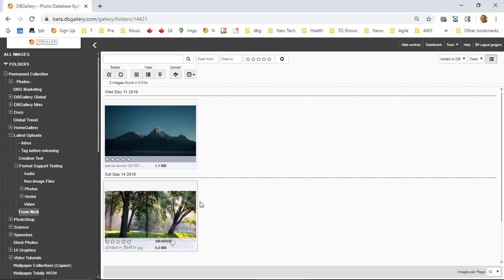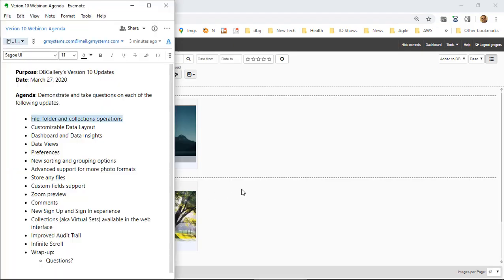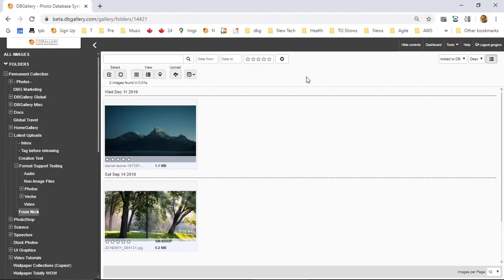So I'm not going to save any of those changes here. Moving along, our customizable data layout is next. Currently we show lots of data in lots of areas inside of DBGallery.